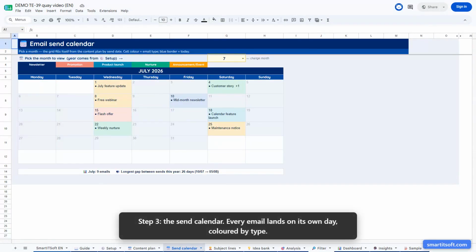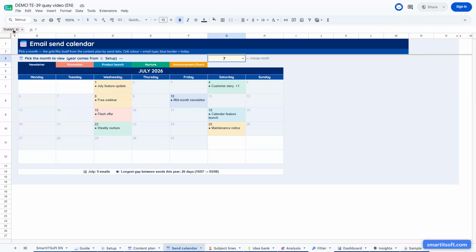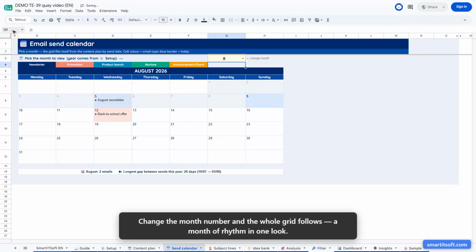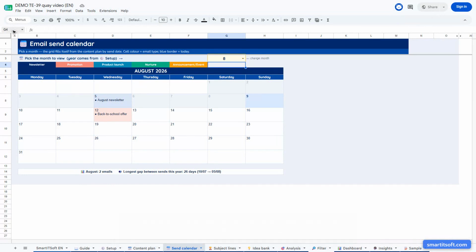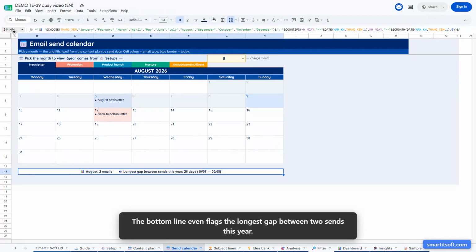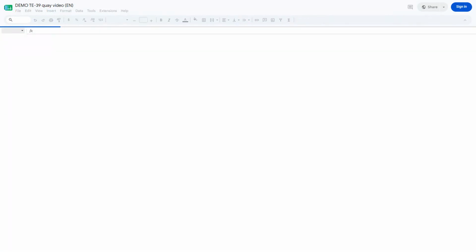Step 3. The send calendar. Every email lands on its own day, and the color tells you the type. Change the month number and the whole grid follows. One look and you see a month of rhythm. The bottom line even flags the longest gap between 2 sends this year.